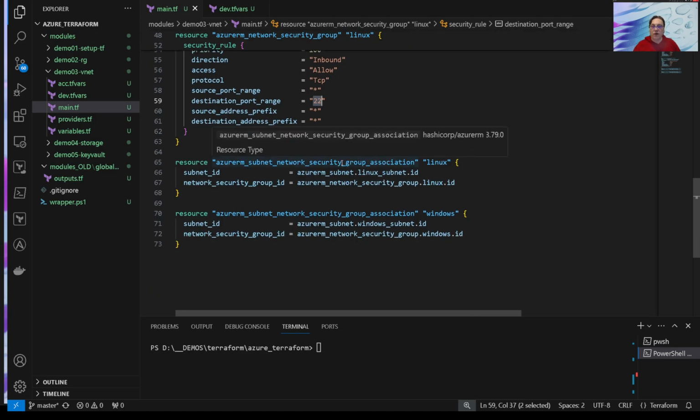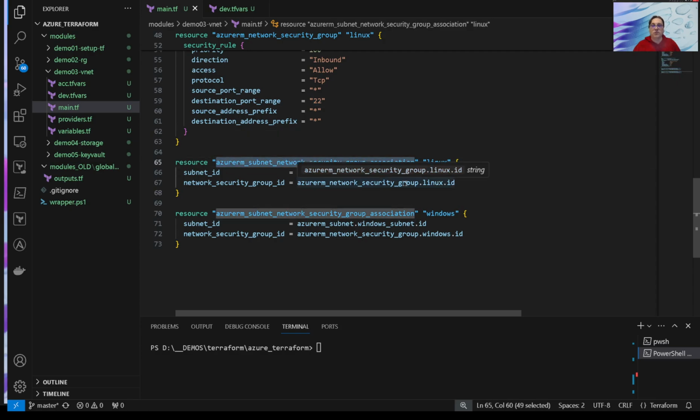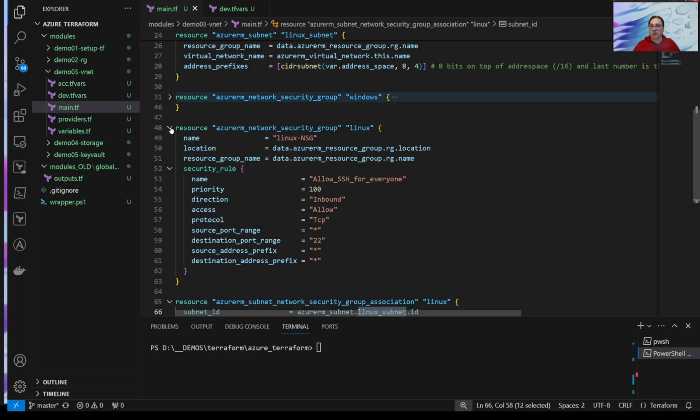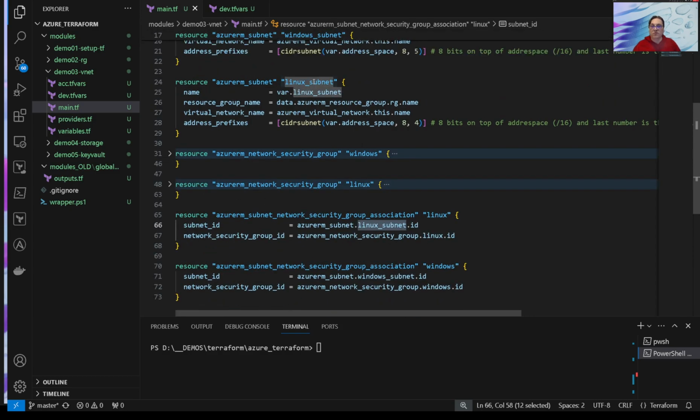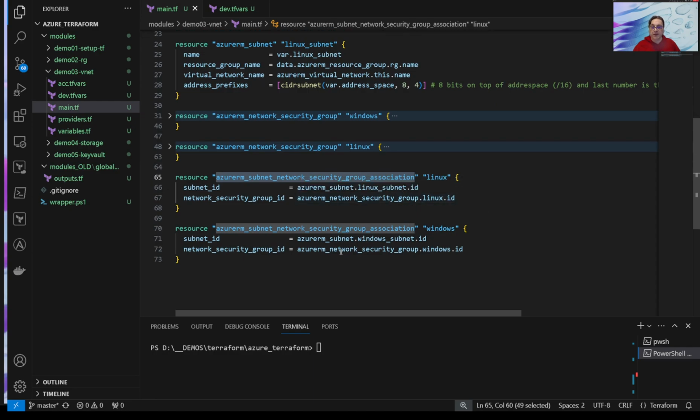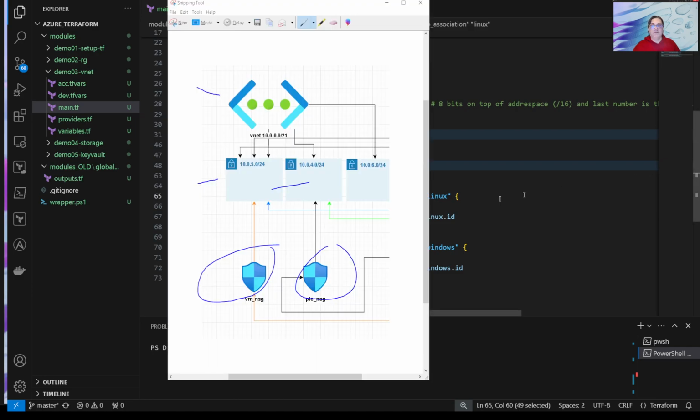And what we do here as well is an association. So basically earlier we created the Linux subnet, right? I will close this for the sake of visibility. So this Linux subnet here, we created that, and we refer to it to create an association with the network security group. And this resource as well comes from that provider that we got from HashiCorp, the AzureRM provider. And here we can bind on the subnet ID and the security group ID, and here as well. So basically that is everything that you see here.